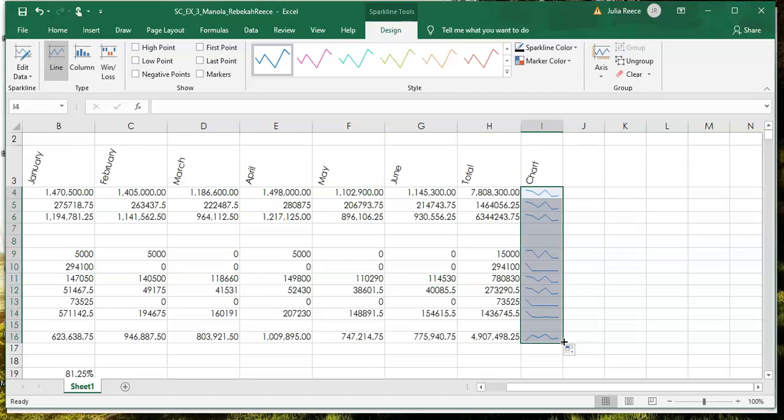You can change the type of the Sparkline. Since I'm still in column I and those cells are selected, I'm still in the Sparkline Tools design. I can come over here and change it from lines to columns so that you can kind of see how it changes from month to month based on a column reading.